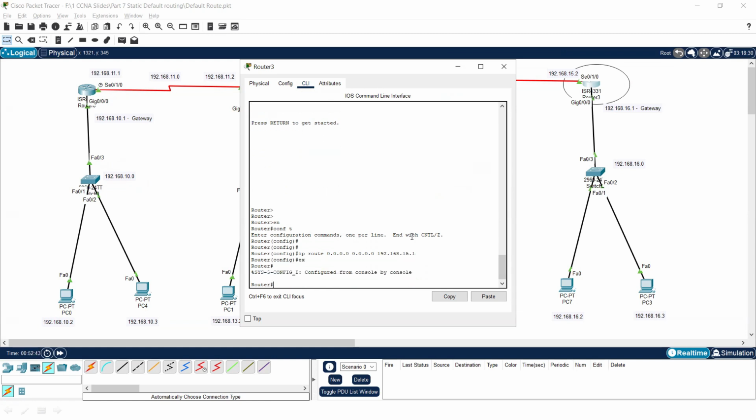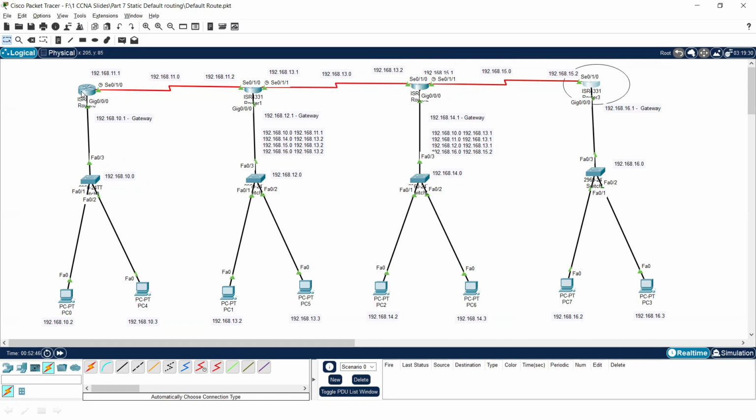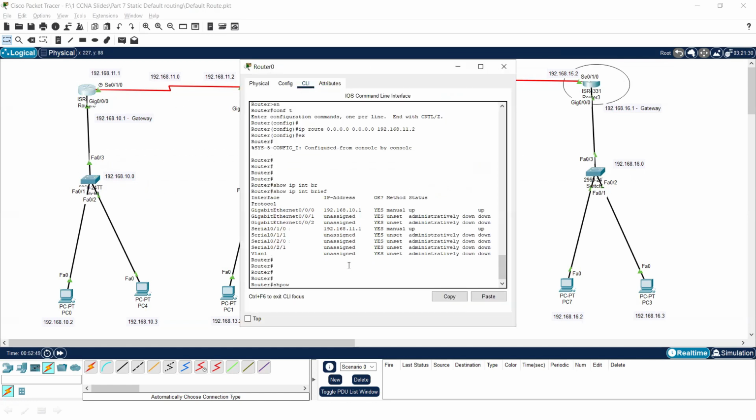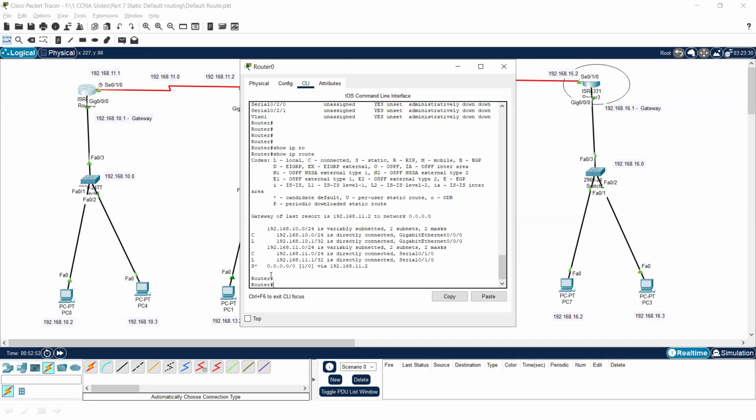192.168.15.1. That's all. Now, if you want to check the routing table of all of these routers, go to the router and put the command show ip route. You will find the information collected by what? S star. S star means static and default. That is called default routing.